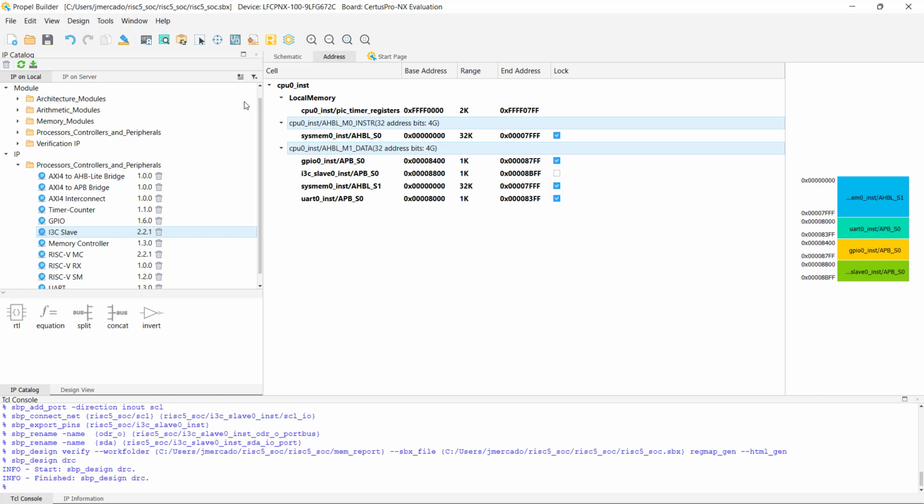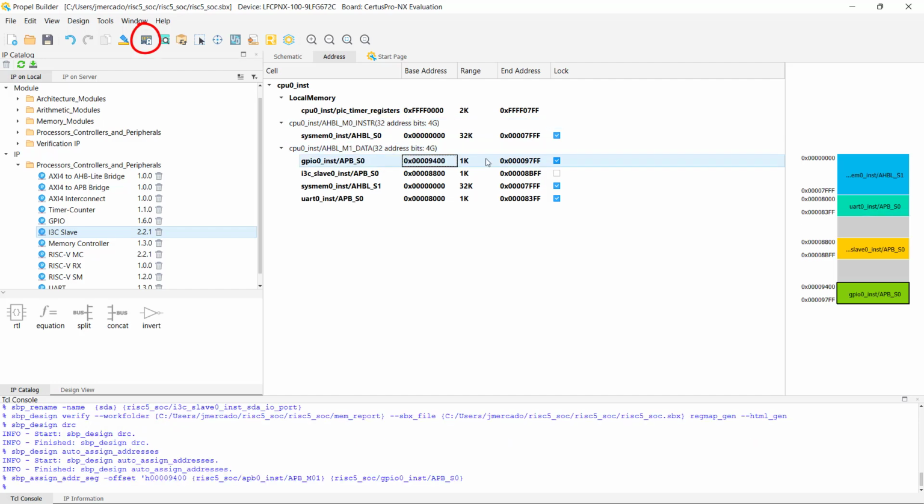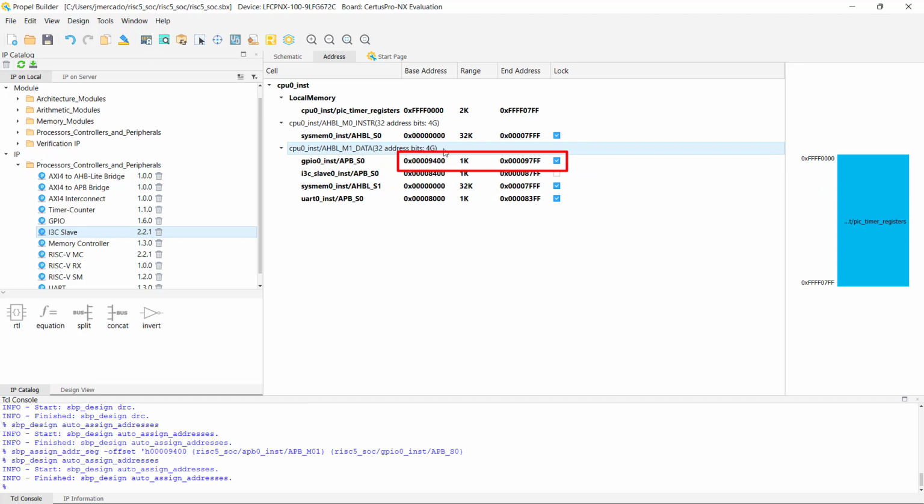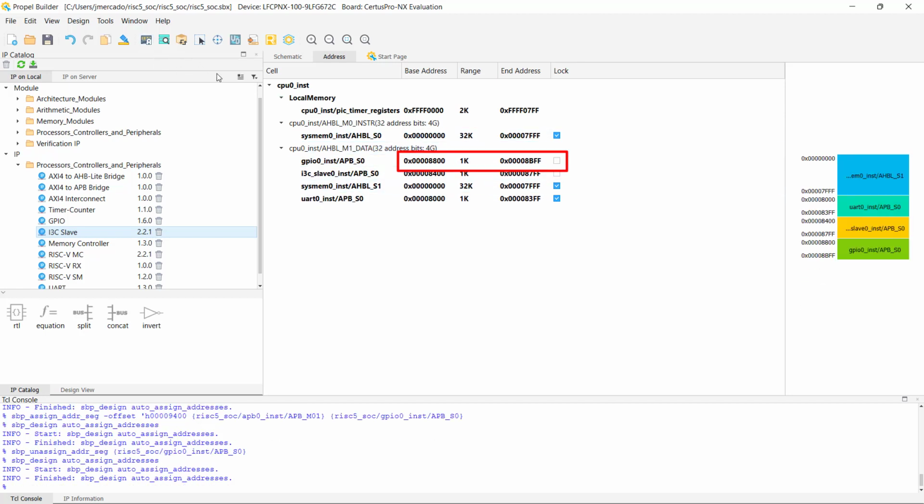console. Aside from performing design rule checks, Propel Builder also has an auto-assign memory icon, which can be used to automatically assign any unlocked address blocks within a project's memory space. As mentioned before, this will only automatically assign the memory spaces for unlocked components. So if we take a look at the example on the screen, we can see that this initial memory space assignment was not overwritten since that component was locked. However, if we unlock this memory space, and then once again click Auto Assign, we can see that the memory space was automatically assigned successfully.